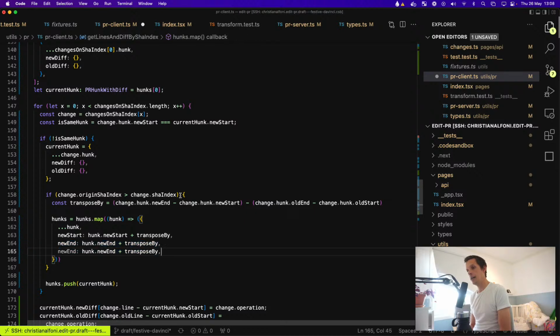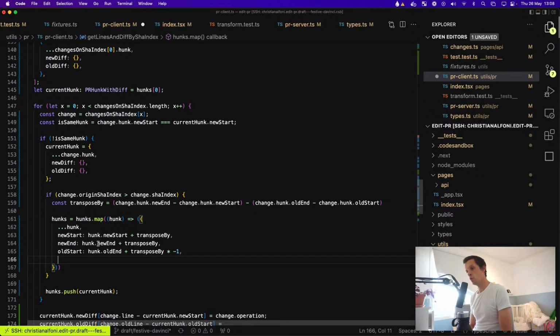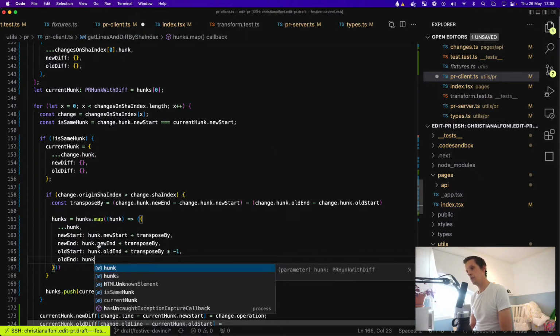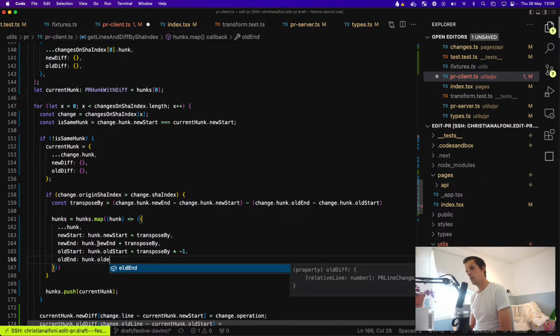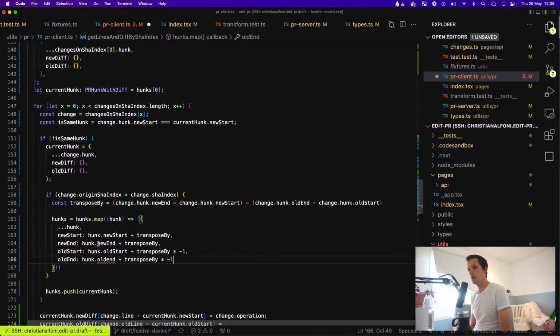And then I really hate spreading. You see that? I can make any typo here. It's really annoying. And then old start would be the same. Old end, but now we do the opposite transpose, because now it's how many were removed. Hunk old end plus transpose by times. I think we just need to check.